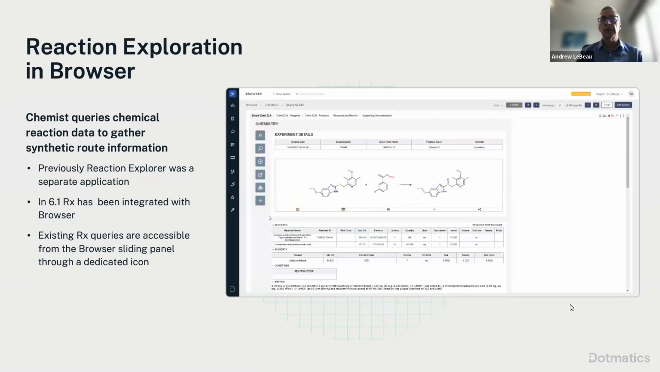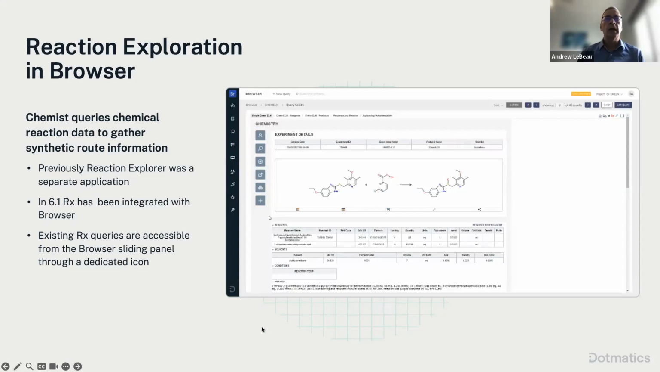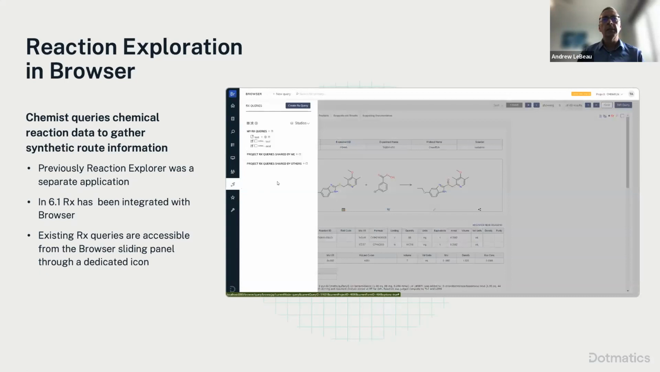So now it no longer exists as a separate module, it's just there. Any user of browser has access to it. I'm going to play at least the first part of a short movie clip here to highlight how that works. You can see in the screenshot that we're in browser here. And as I play the movie clip, you'll see that the Reaction Explorer queries that might have been done previously can be accessed just like you would a normal browser query from the sidebar there.